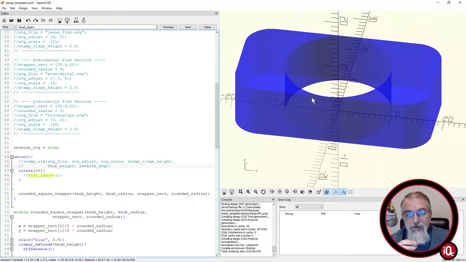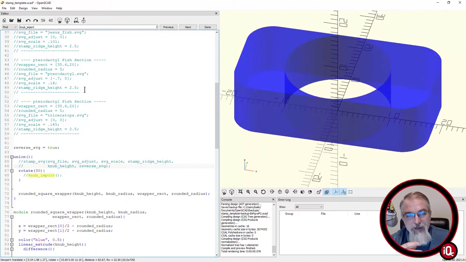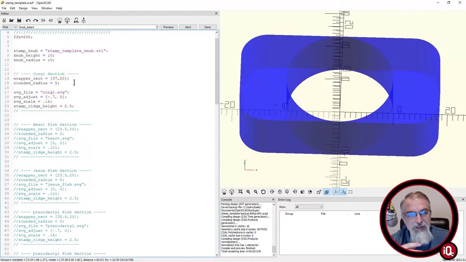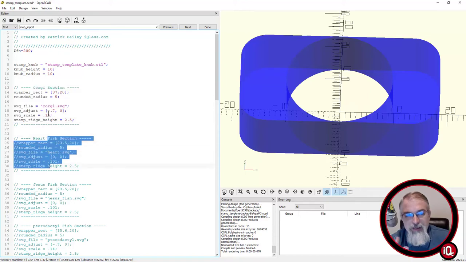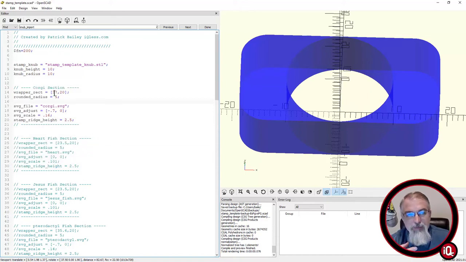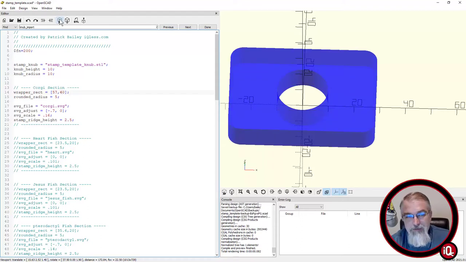So this part is kind of key. And also what you see here is we actually remove that center. We can adjust it here. So we go down here and I have the different sections, a corgi section, a heart section, a fish section, just to make life easy so you can tweak things. But I can come down here and here's this wrapper rectangle. So I can make this a little bigger, and then 37, I could make it 57, and it'll make it wider. Rather than 20, make it 40, and it'll make it taller. So you can adjust it based on your needs.